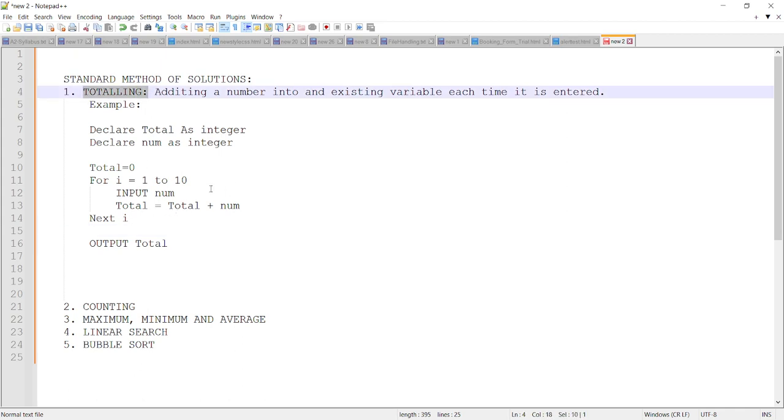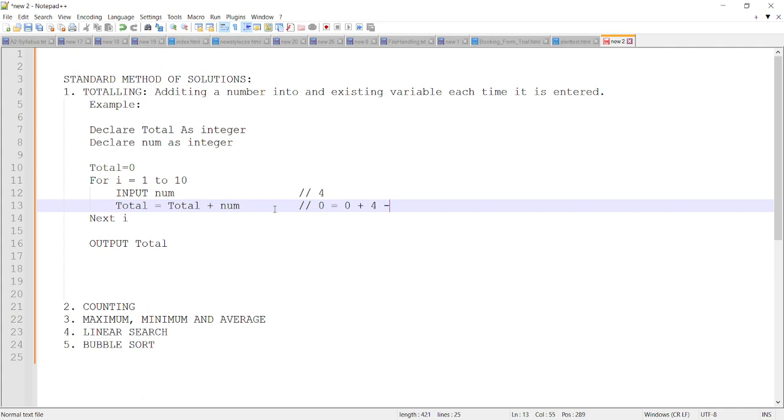Now for example, let's see what happens in it. If a person enters a number, for example he enters 4, what will happen here? He will enter 4, so total is equal to 0 plus 4. This gives us the result that the total becomes 4. Now the total is 4.